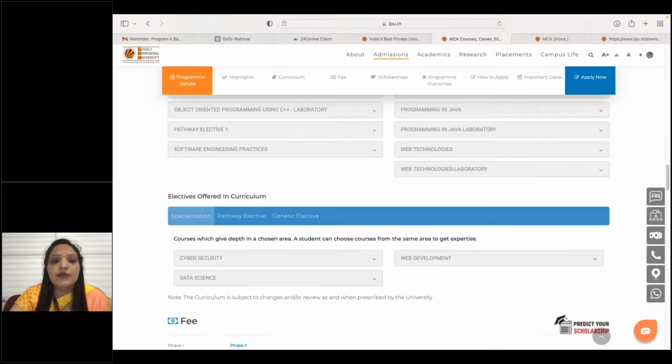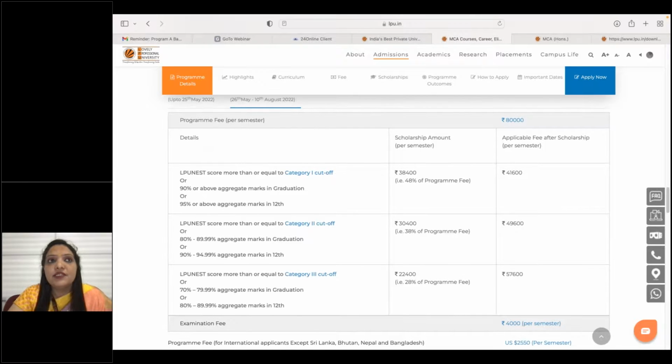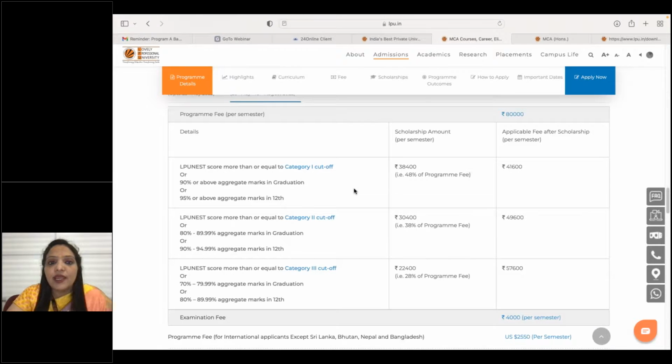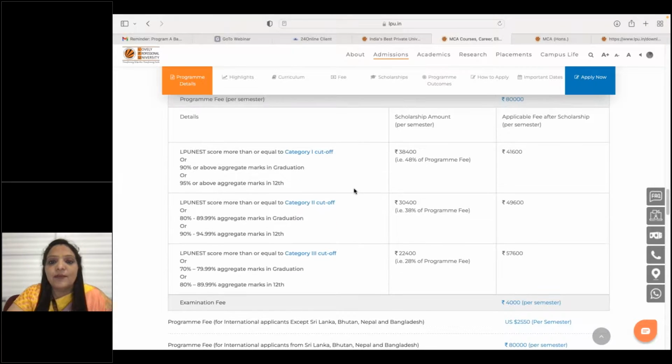Moving ahead with the program fee, it's clearly mentioned: 80,000 per semester. We do acknowledge your hard efforts, either in your previous qualification or the last two previous, whichever is best, and we will be providing you that scholarship. Over and above, we are taking your LPU Nest as the basis for the scholarship as well. Whatever is best, we will make it applicable for you.